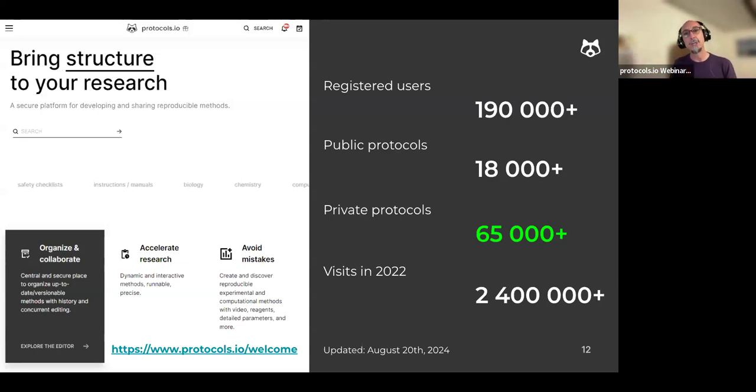And something that I want to point out is that last year alone, more than 2 million people came to the repository to read the public protocols. And most of these public protocols are not linked to any specific peer-reviewed article. They are simply sitting in protocols.io. And we will talk about people's motivations to share independently of a paper.